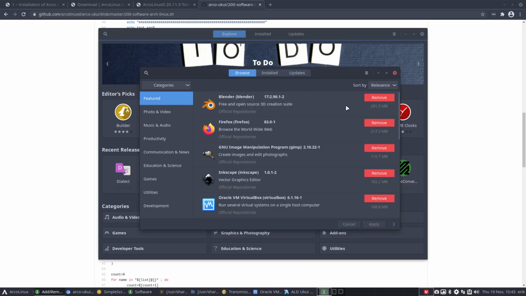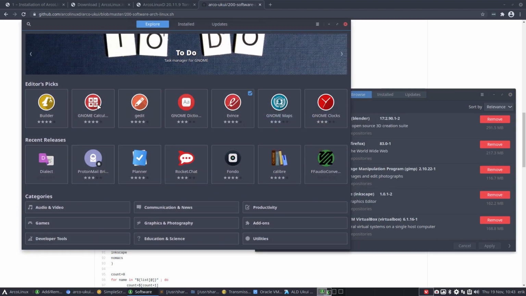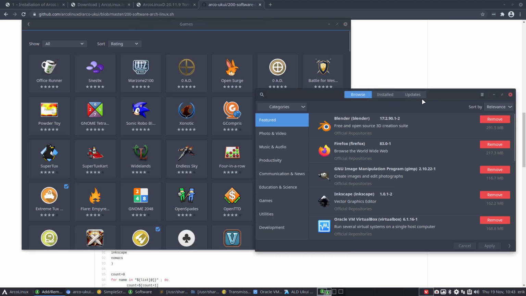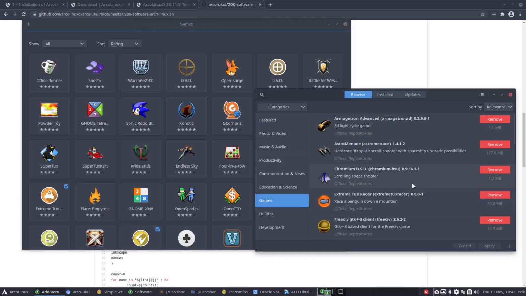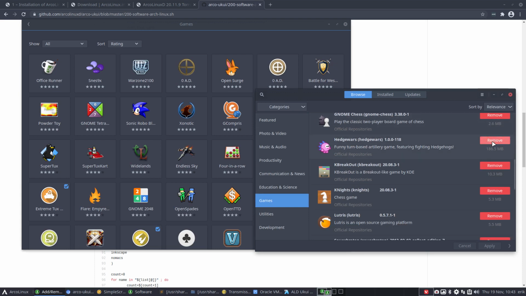Browse. Again, a way to learn your Lego blocks, right? So a lot of things in here. Maybe you're interested in games. You go and have a look at the games. Same here at the games, and you go through them. I have installed a lot of things, you see.